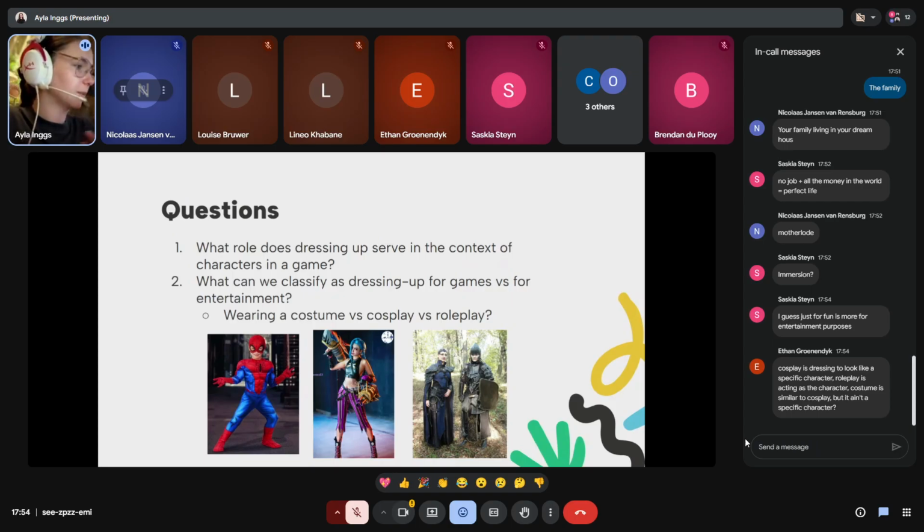Cosplay is dressing to look like a specific character. Role play is acting as the character. Costume is similar to cosplay but isn't a specific character. Yeah, very good, very close. That's a really good explanation or way to think about it.